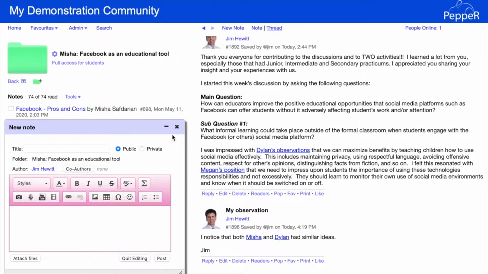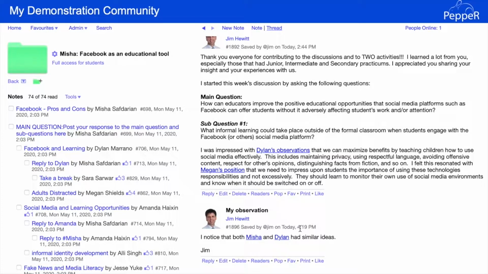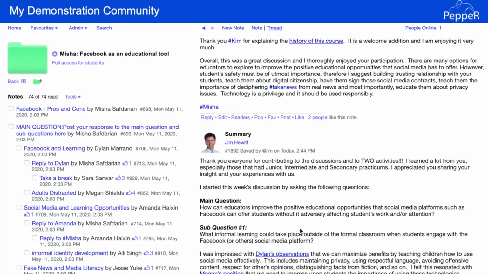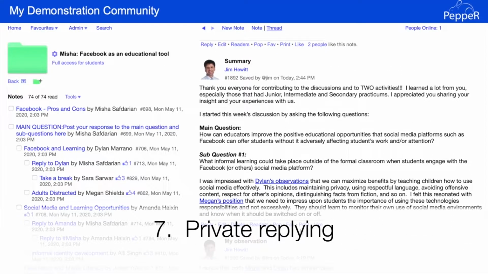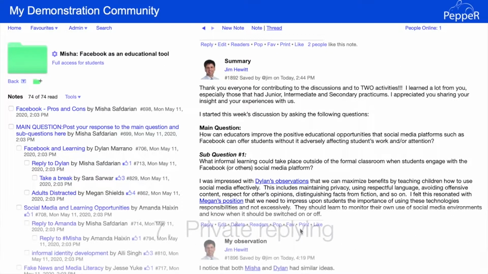Okay, so I'm going to switch tracks a little bit now and talk about a seventh feature, private replying, that we find very useful in Pepper. And this is the ability to communicate privately if you wish. Sometimes you want to provide feedback to somebody, but you don't necessarily want the whole class to see it. Now, you might be a student who wants to privately reply to another student, or you might be a teacher who wants to provide a student with private feedback.